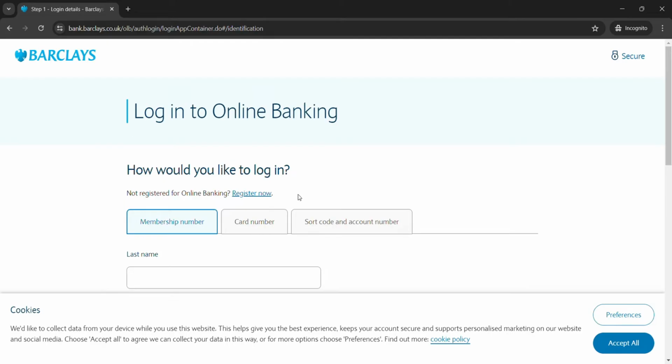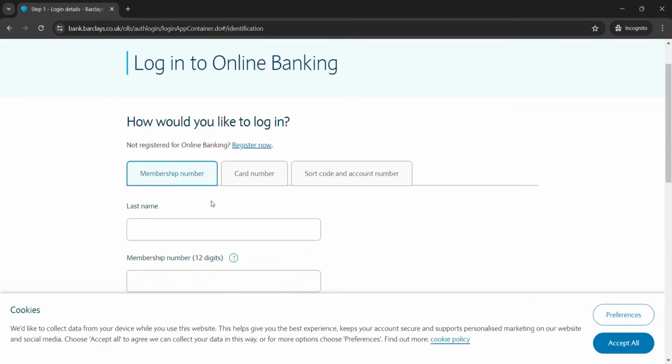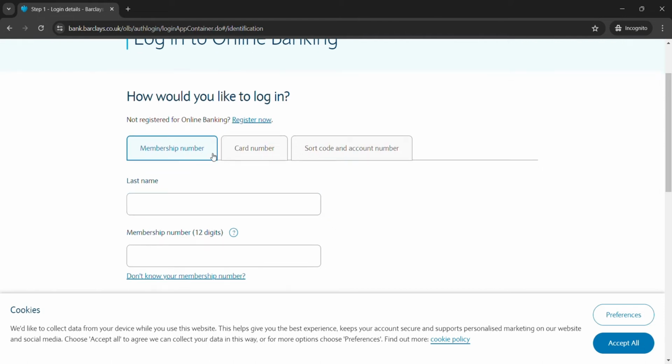Now again you will be taken to the new interface, which is the login page of Barclays. Scroll down a bit. Over here you can see the login form. Guys, you can either log in with your membership number or your card number or your sort code and account number. For now I'm going for membership number.